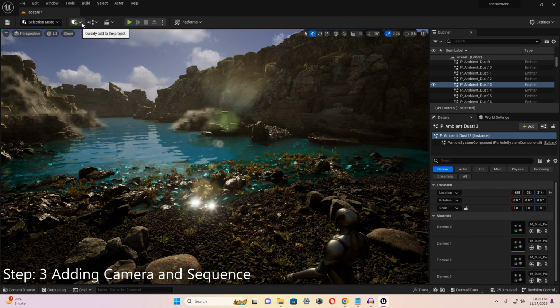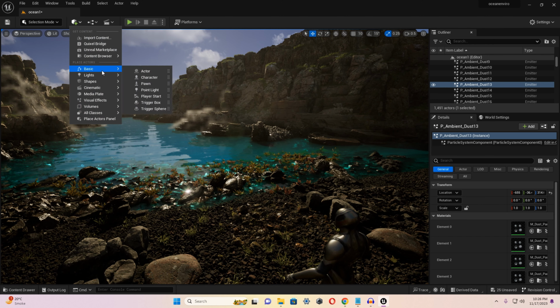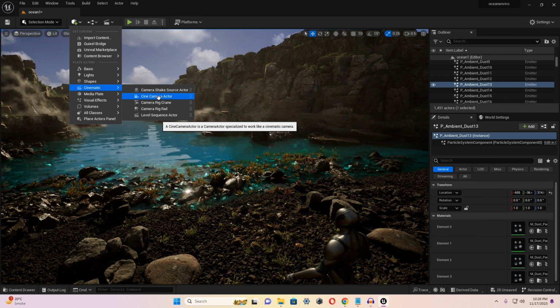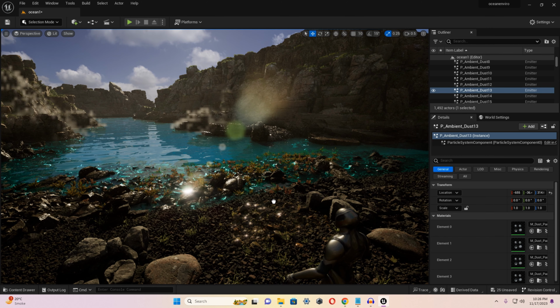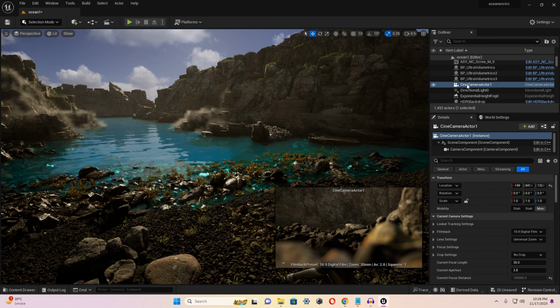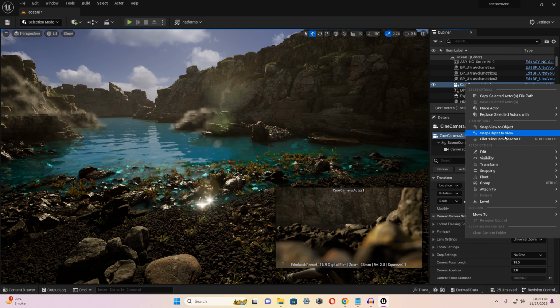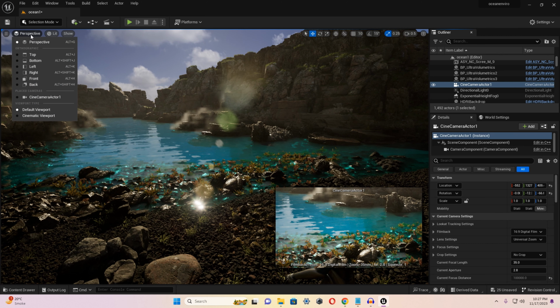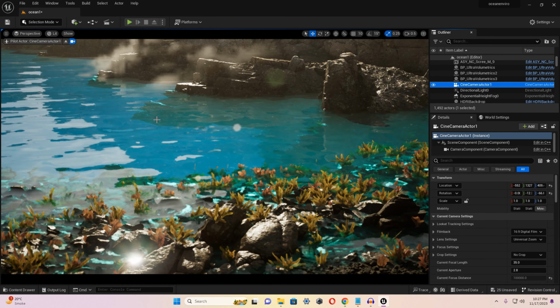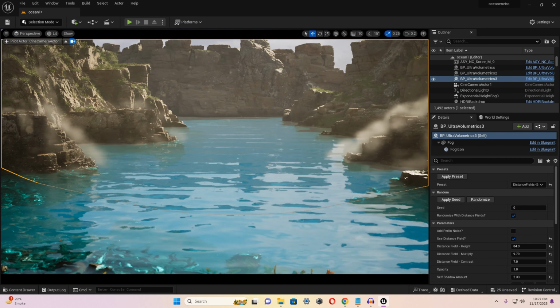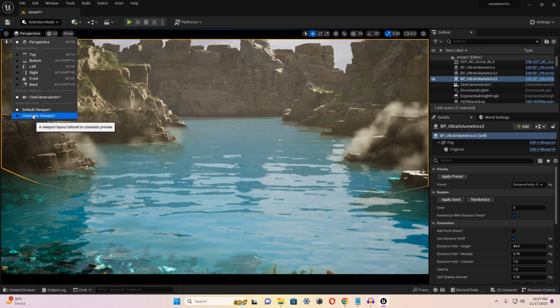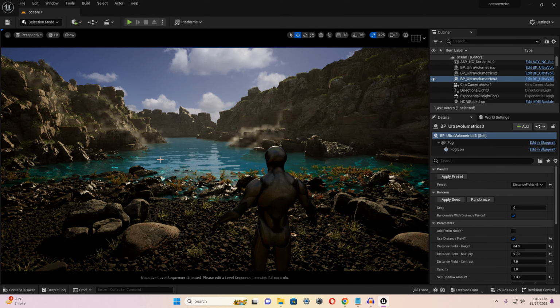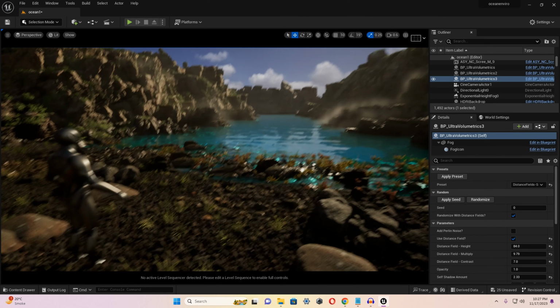For this, just click this plus sign and go to the cinematic, and this is the cine camera actor. Just drag this to your scene. Okay, and just right click on cine camera actor and select snap object to view. Okay, and then go to the perspective and select the cine camera actor 1. Sorry, we need to select the cinematic viewport like this. Okay, so we are in the camera.